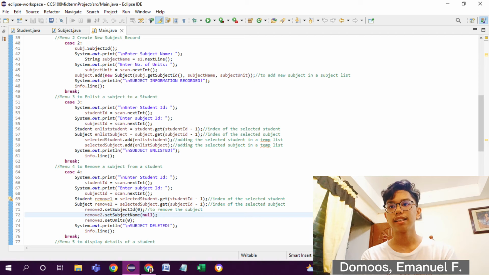Then student enlistStudent equals student.get(studentID - 1). This line of code gets the selected index of the student, and then subject enlistSubject equals subject.get(subjectID - 1). This gets the index of the selected subject. The next is selectedSubject.add(enlistStudent), adding the selected student into a temporary list. Next is selectedSubject.add(enlistSubject), adding the selected subject to a temporary list. System.out.println "Subject enlisted," info.line, and then break.